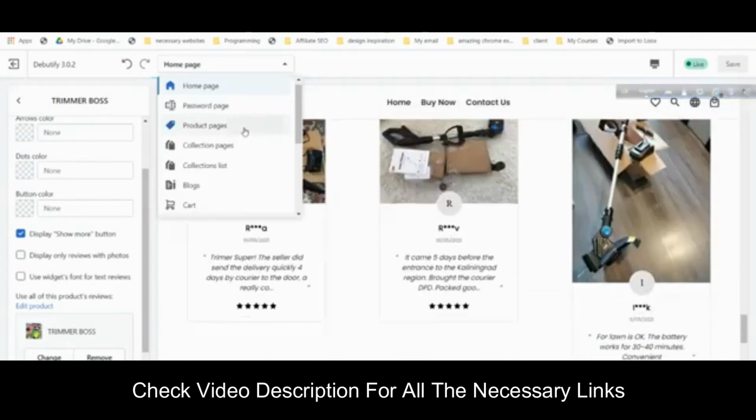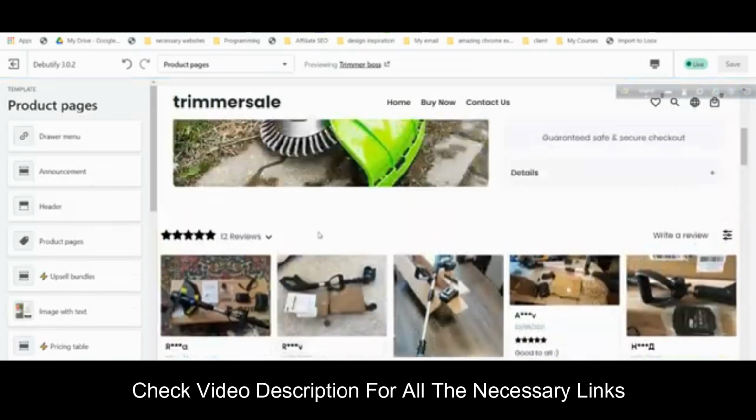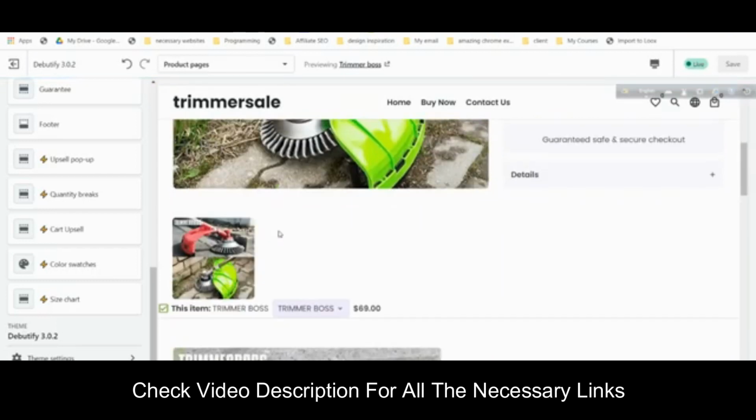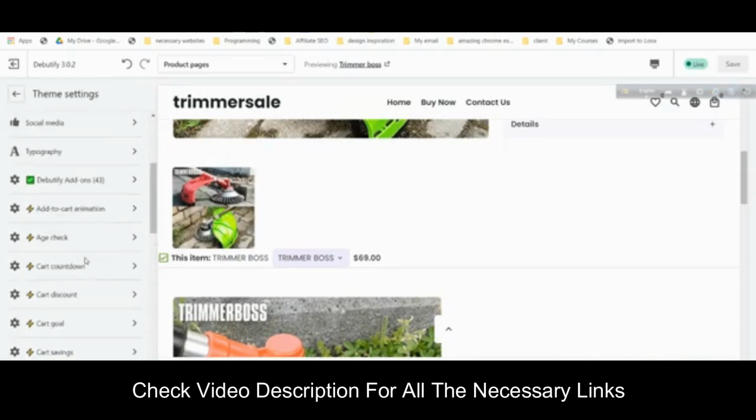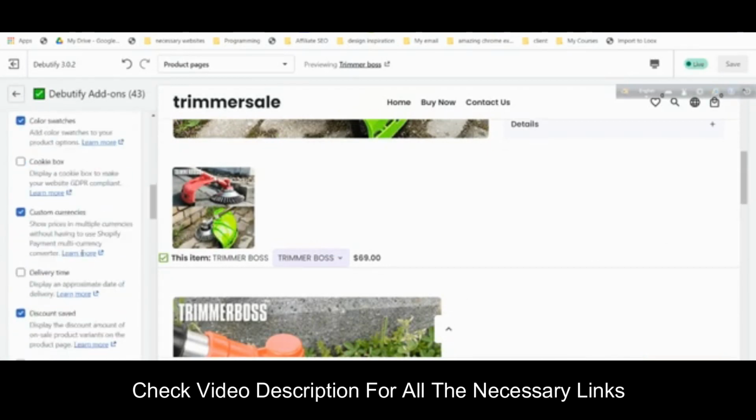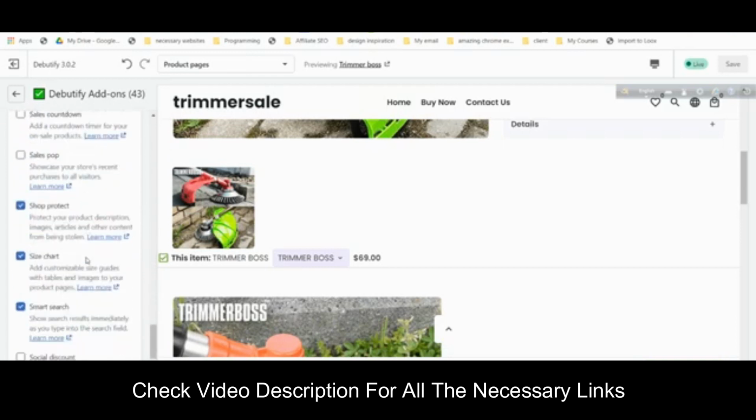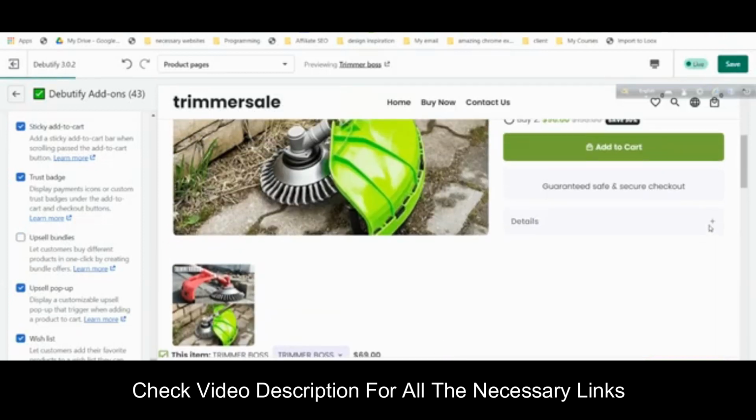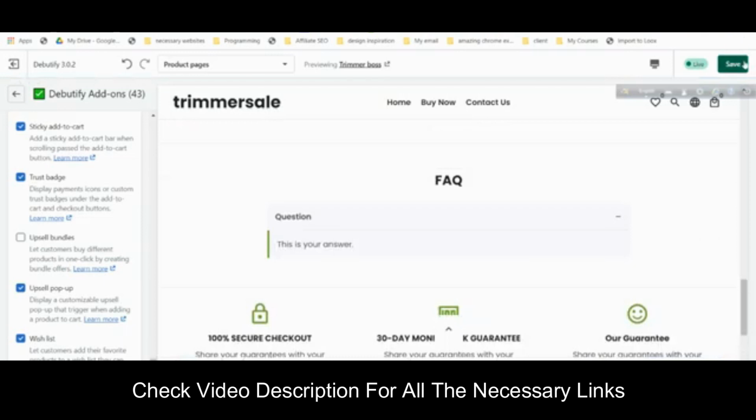Now if you go to product pages, we want to show the reviews on the product pages as well, and you can see the reviews are also added on the product page. Now we will work on this section. We don't want this, we want to remove this. To remove this, we'll go to theme settings, then go to the Debutify add-ons, scroll down, and you will find an option called upsell bundles. Just uncheck it, and we can remove this wish list as well. Now you can see it has been removed, and it is working properly.